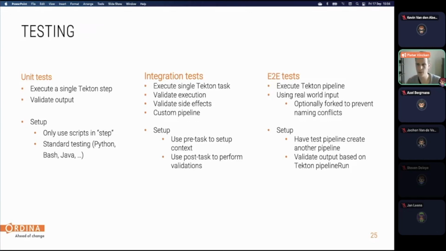Then the last part is the end-to-end tests. So you would actually execute a full end-to-end Tekton pipeline using preferably real-world input. So you would use a real project if possible. Because you might burn some version numbers, it might not be optimal to actually use a real-world project, but you can potentially fork a real project, rename it, and then test it that way, so that you don't have naming conflicts with your tagging strategy.